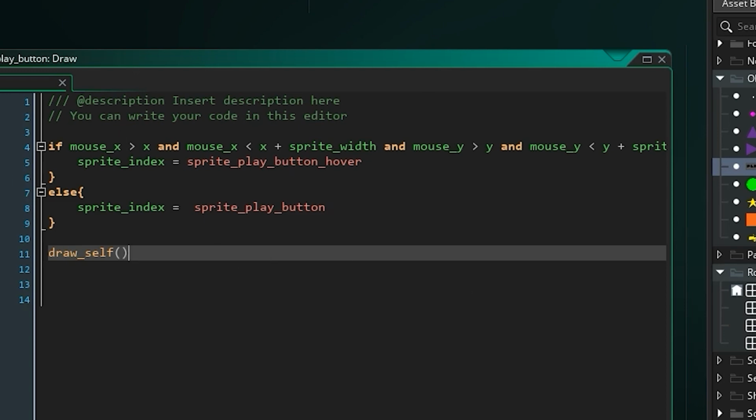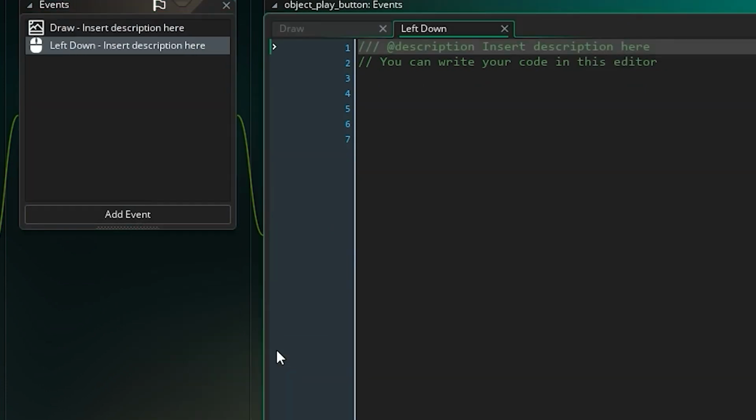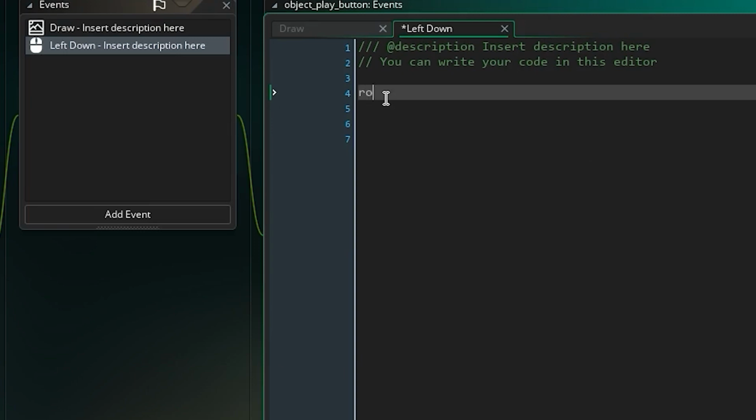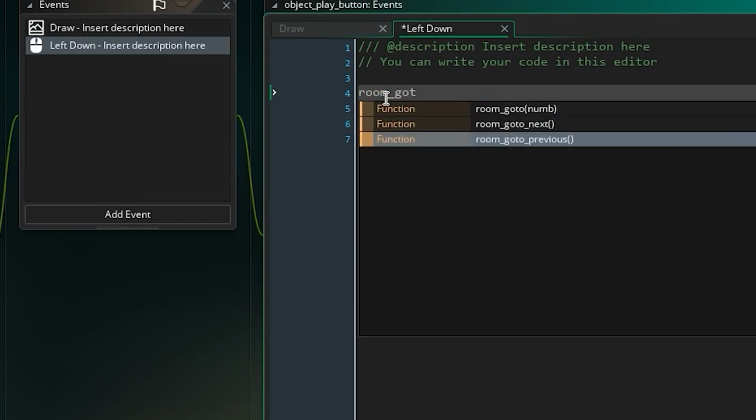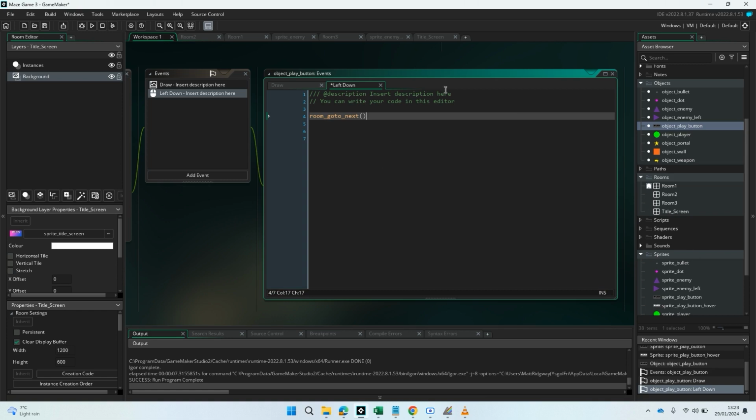And then we're going to go to add event. We're going to go to mouse left down. So basically if we left click on the object, we just want to go to room, go to next. There you go. So as long as the title screen is the first room in our game, it will take us to the next room. So I'm going to go to title screen here.